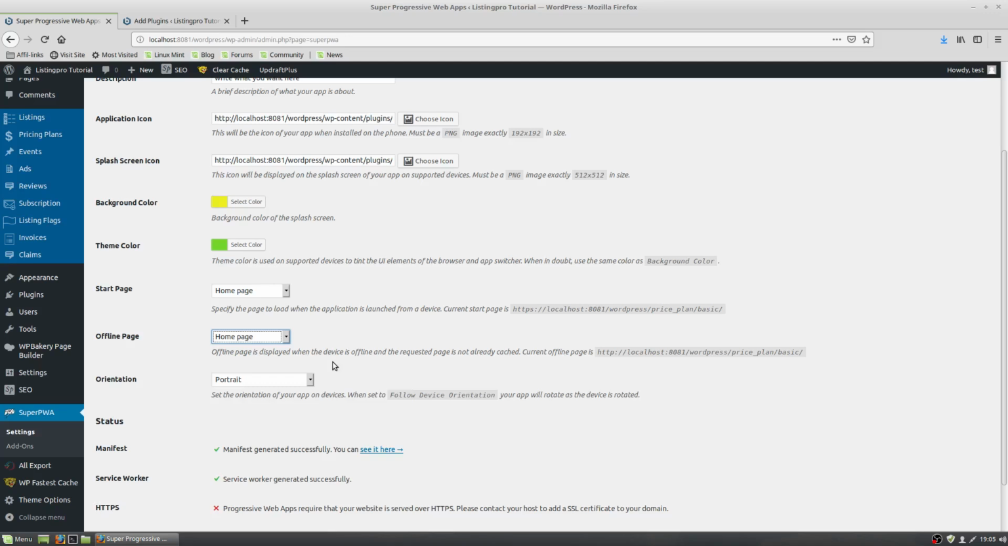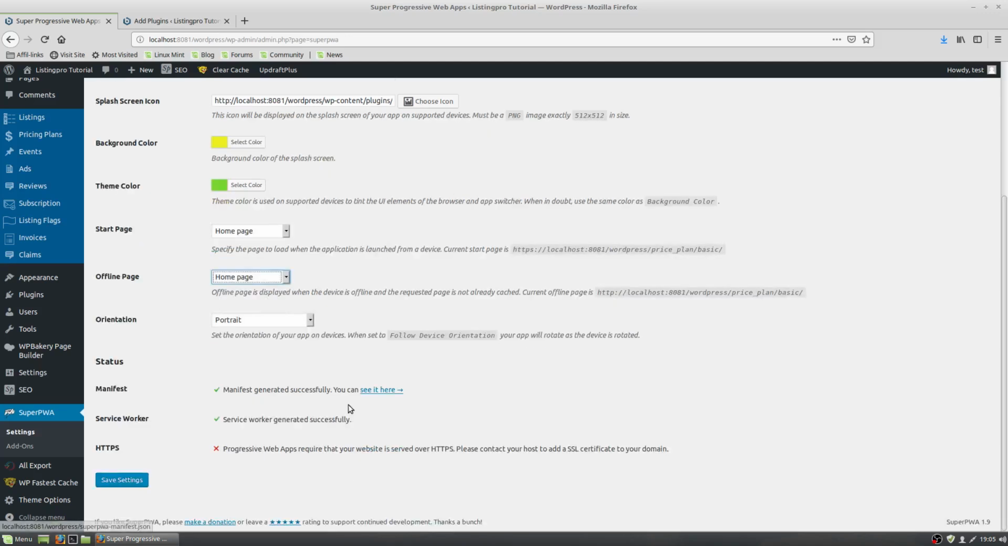Leave this at portrait. And it says here it's required on HTTPS. So, of course, this isn't going to go live, but you do need to have an SSL. Just hit save settings, and you're done. That's it. Except for one more thing.